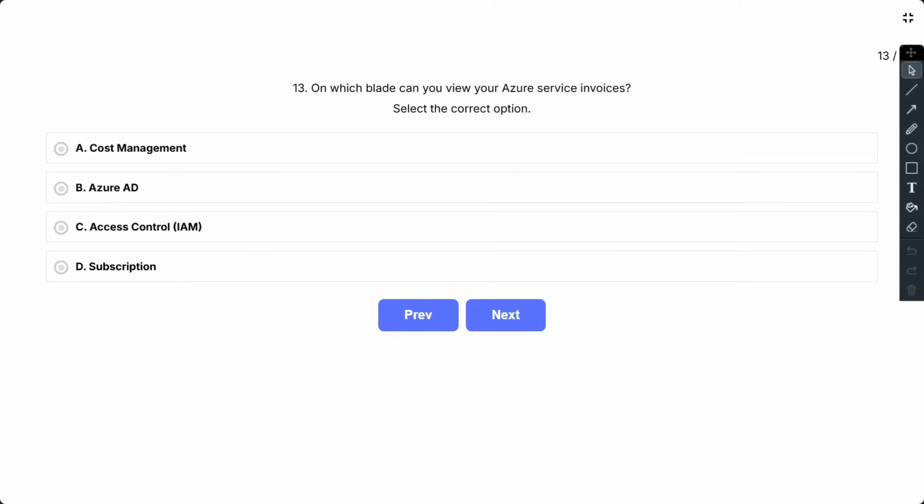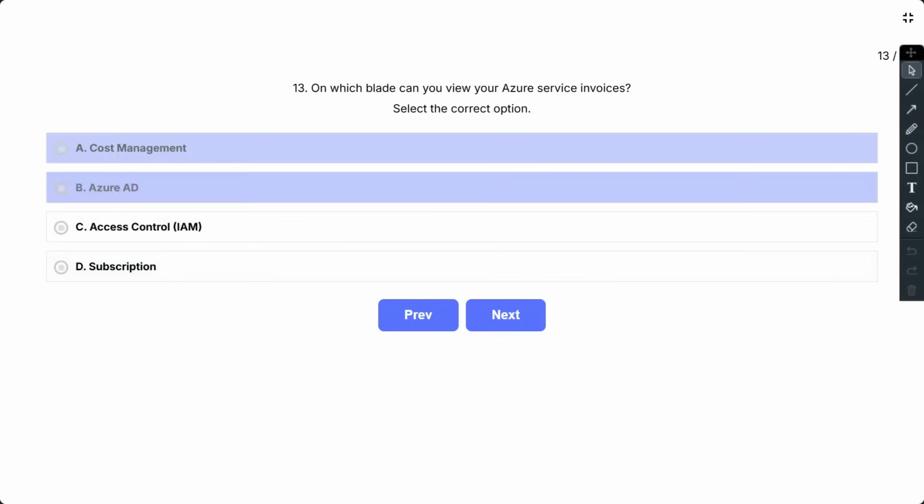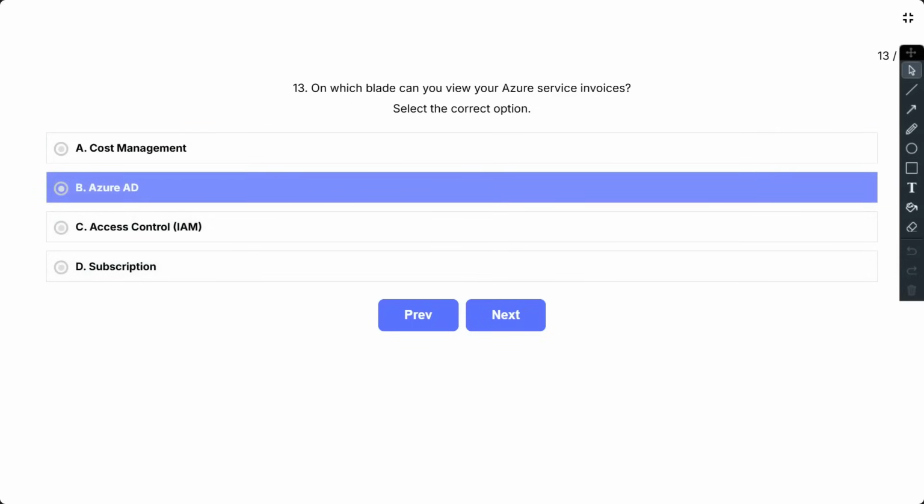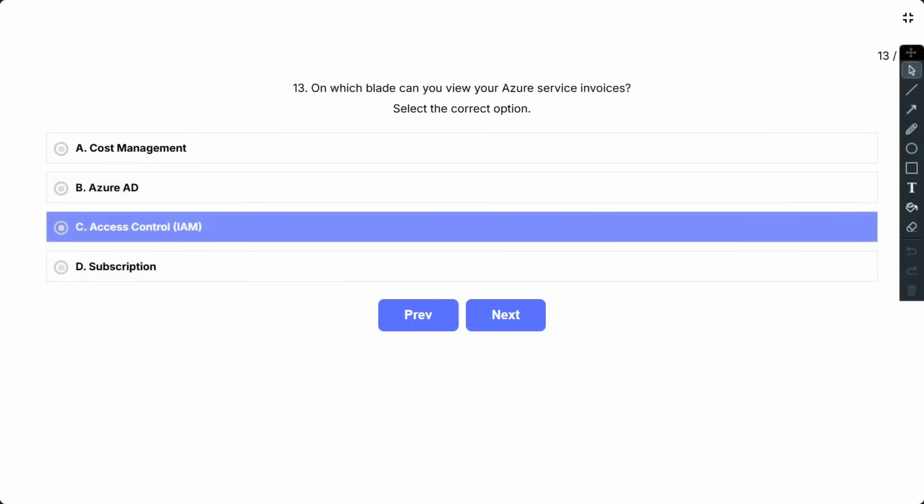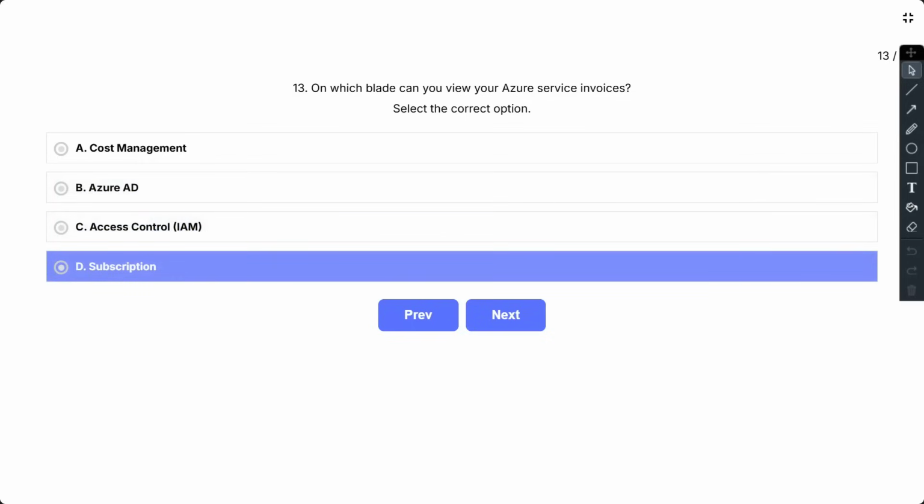Question number 13. On which blade can you view your Azure service invoices? Select the correct option. The options are A. Cost management, B. Azure AD, now known as Microsoft Entra ID, C. Access control, and D. Subscription. So the correct answer is D. Subscription.